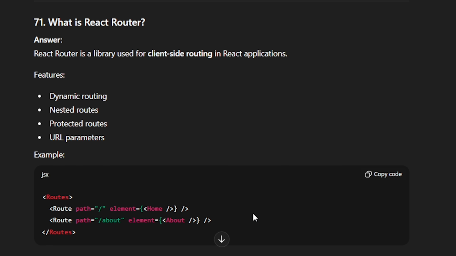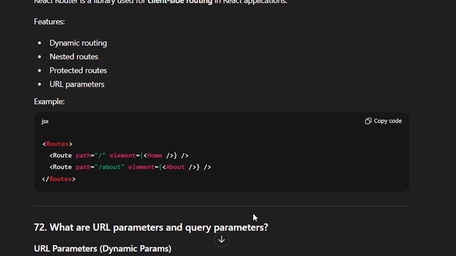71. What is React Router? Answer: React Router is a library used for client-side routing in React applications. Features: dynamic routing, nested routes, protected routes, URL parameters. Example: you can see the code in our conversation history.